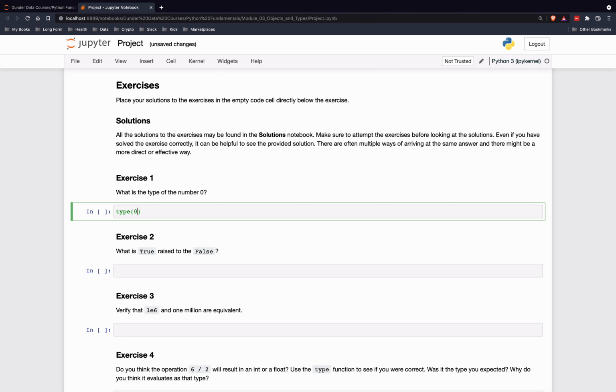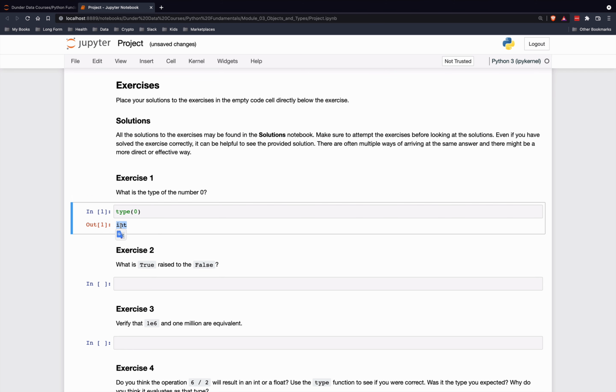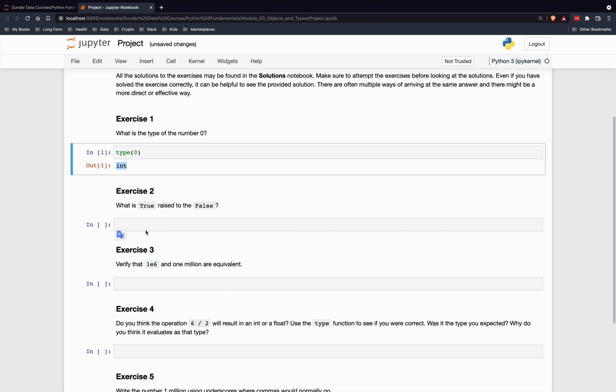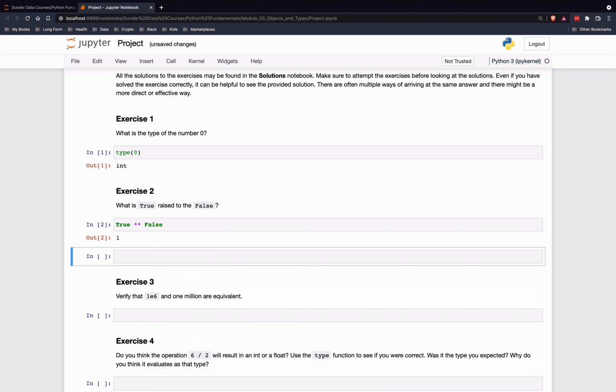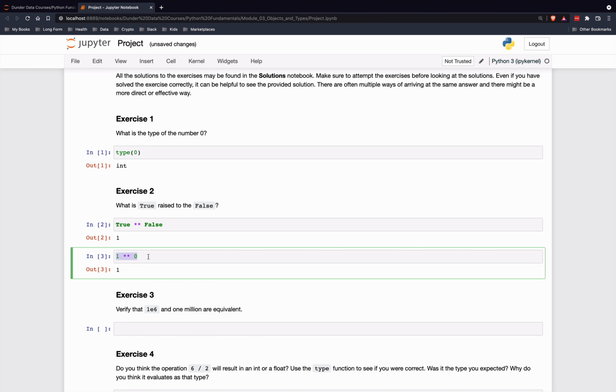Well, it should be an integer. We can just verify it like this with the type function, so it is an int. Exercise 2, what is true raised to the false? This is a very bizarre thing to do, but Python treats booleans as integers. So true is 1, false is 0. So this is like saying 1 raised to the 0 power. Everything raised to the 0 power is 1. You can verify this same operation like this, and this will be the same thing.